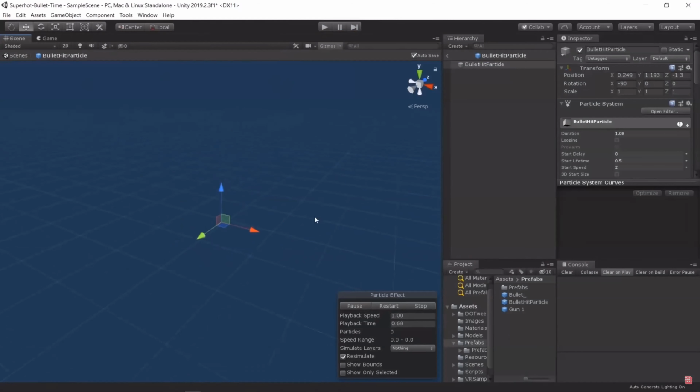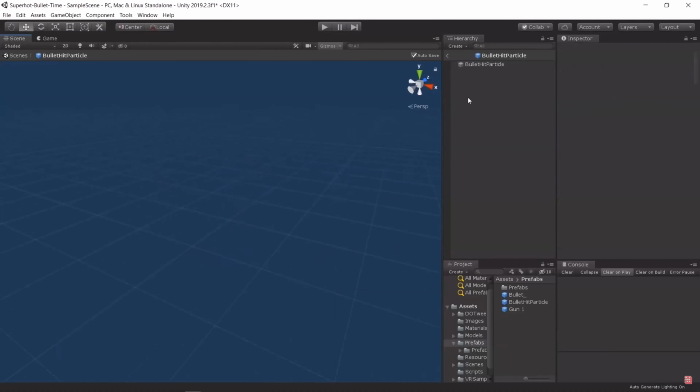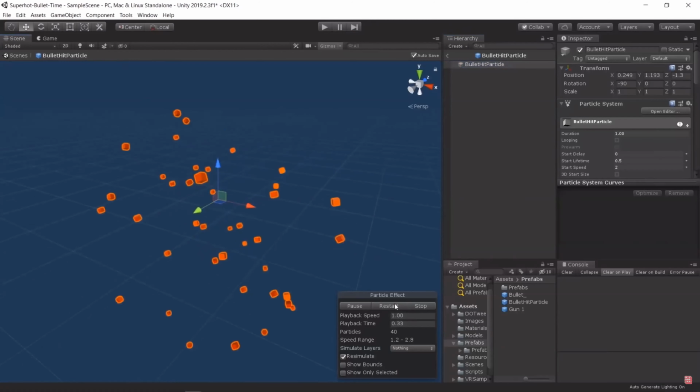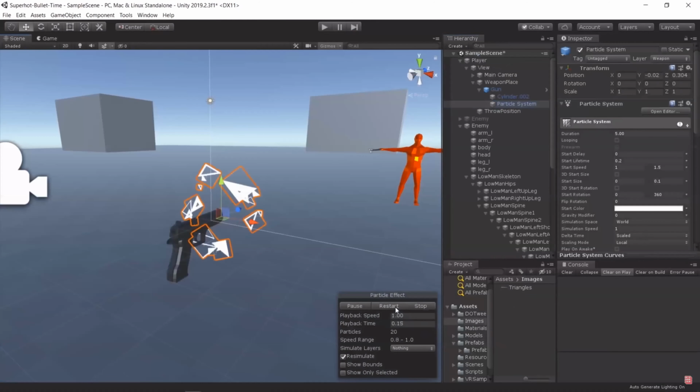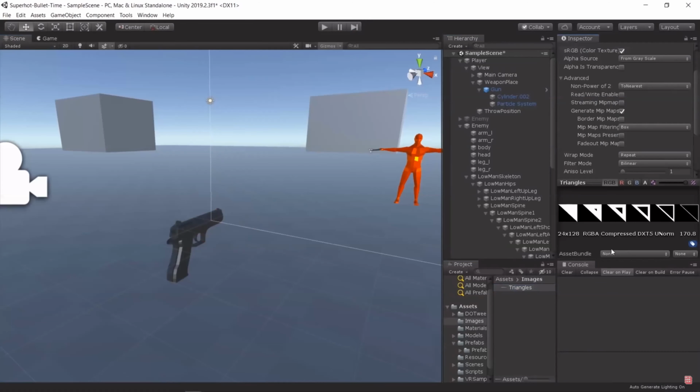I also created some particle effects. One was for when the bullet collides, that renders meshes instead of sprites. And I also did a particle for the gun itself, that plays an animation based on this sprite grid.